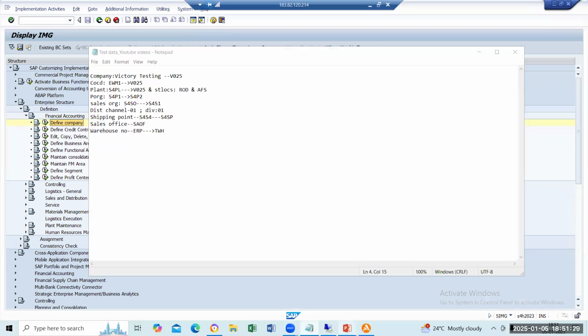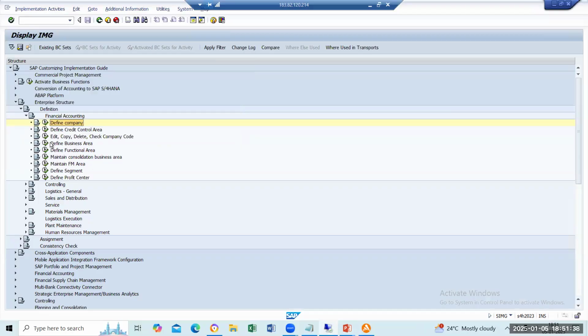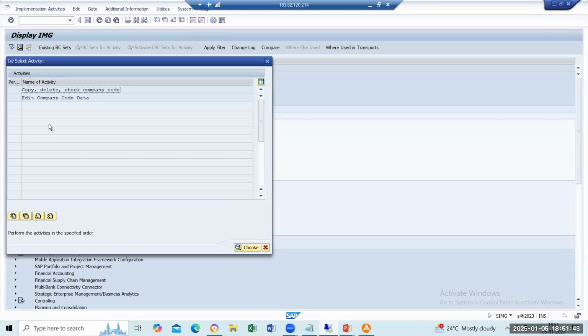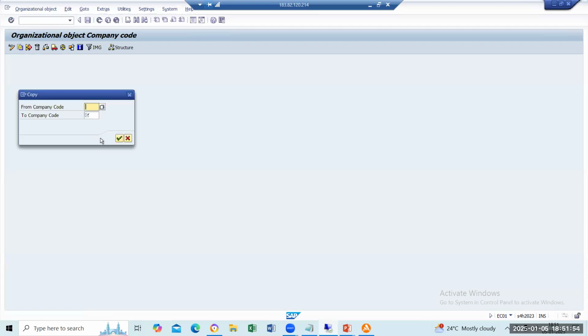Now we will go with the company code. Here we have the node, and here we will go with the copy option. Just double click, copy, delete, check an option. Here, copy the organizational object. As this is a test system, I had already created a reference company code and I am trying to copy from there. In standard best practice, the reference company code is usually 0001.